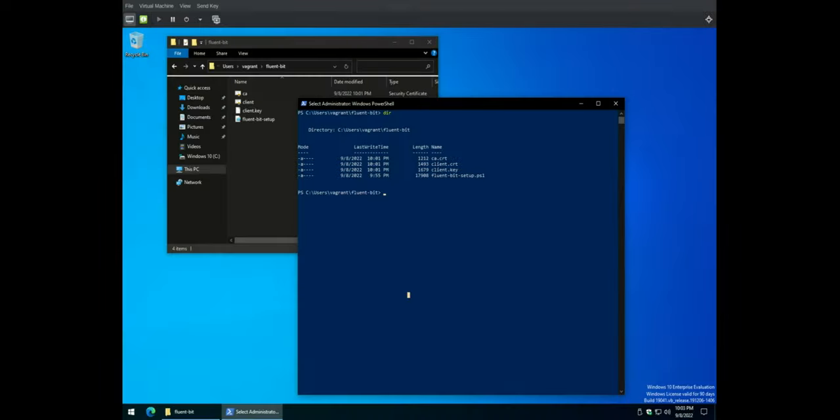The process for configuring FluentBit on Windows is very similar. Here I am at a PowerShell prompt on a Windows host in a directory to which I've copied the ca.crt, client.crt, client.key, and fluentbitsetup.ps1 files. Just for fun, I'm going to do a test net connection to verify that I can connect to the TCP listener of my Malcolm instance, listening on port 5045.